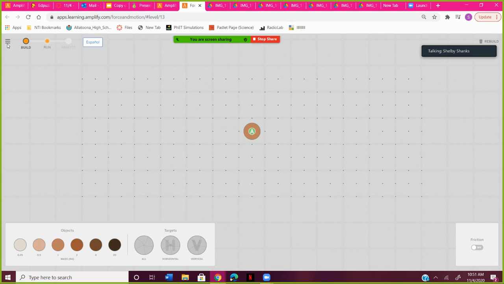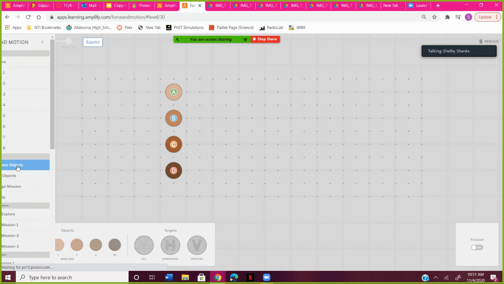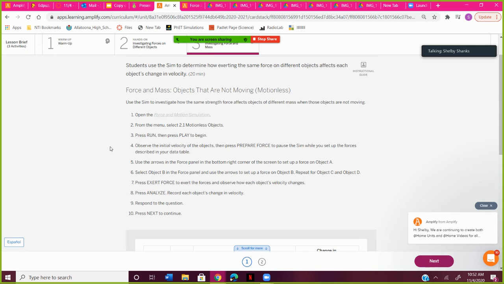And that is up here at the top left. Remember that we did these missions for 1.5. Now we're doing 2.1 motionless objects. And you should see this screen if you're looking at my shared screen. All right, the next thing that you're going to do is press run and then press play to begin.